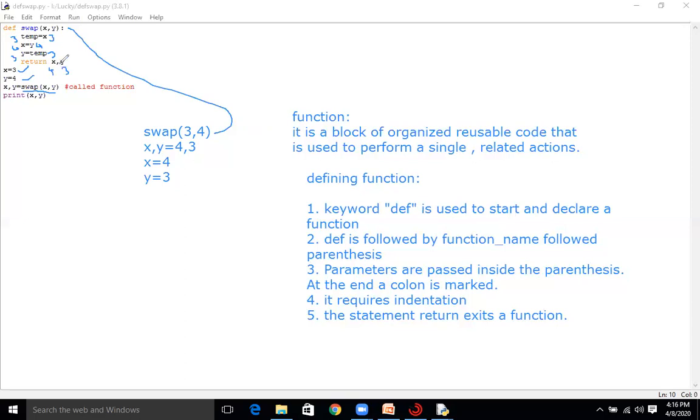Right. Yes. I'm returning both values x comma y. Now this statement will consist of this value: x comma y equal to 4 comma 3. Now the meaning of this line is x equal to 4 and then y equal to 3. Clear? Now I'm printing this value x comma y. Got it?